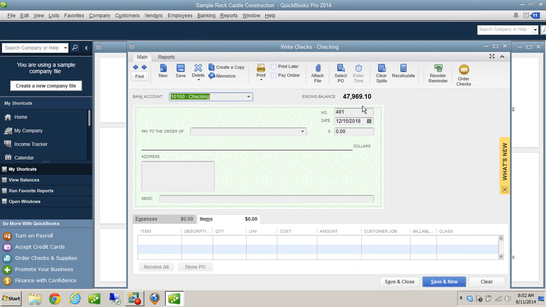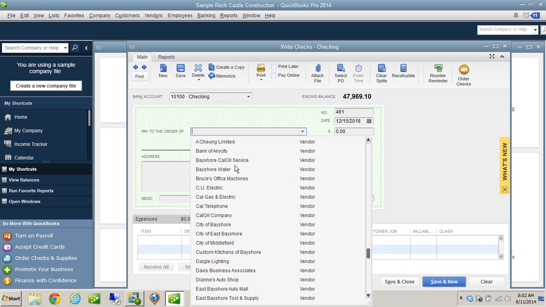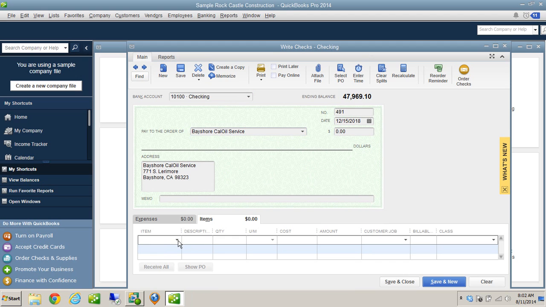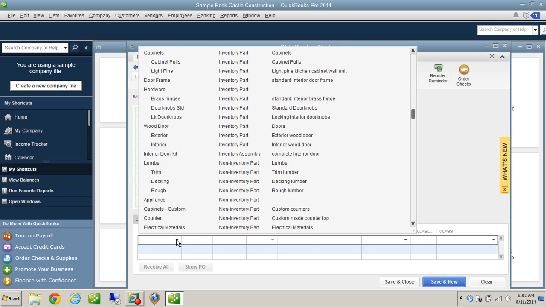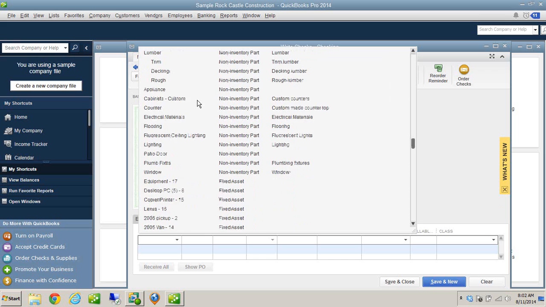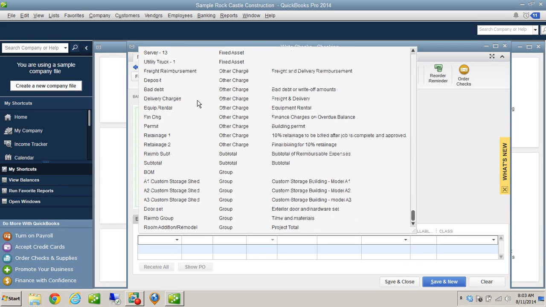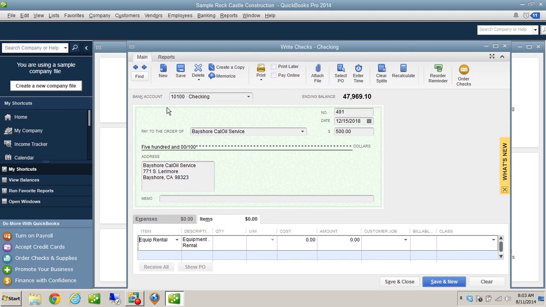Now, this assumes our check is number 491, the next open one in the checkbook. We're going to write the check to Bay Shore, California Oil Service. And we're going to make the check for $500 because that's what the invoice supposedly says. And we're going to make that for equipment rental because that's what we're renting.